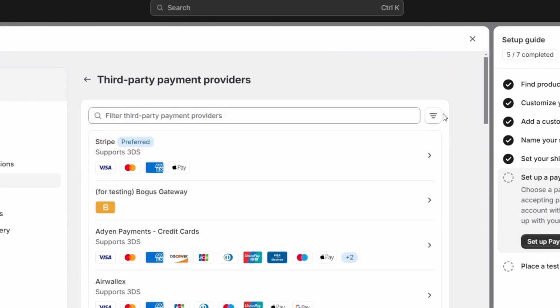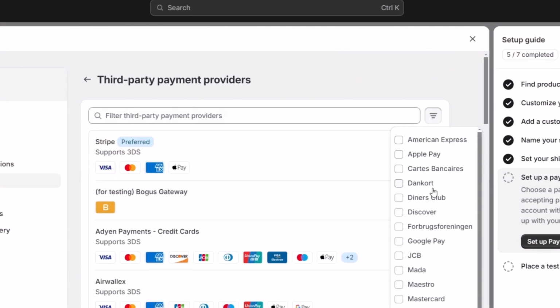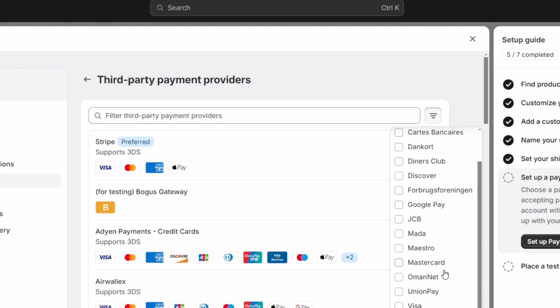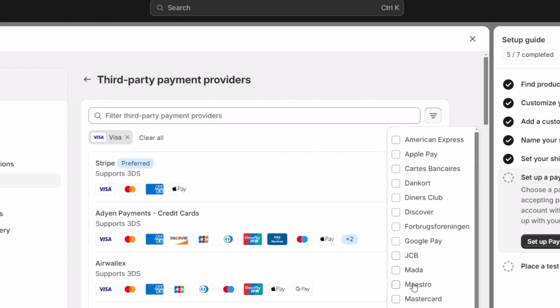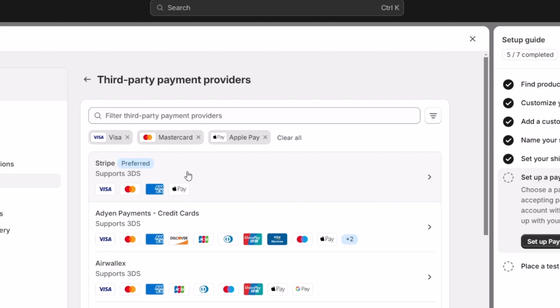If I focus here on filters, I can select the elements that I would like to receive. For example, let's say that I want to accept money from Visa, I want to accept MasterCard, and I want to accept Apple Pay. So the best solution for me should be Stripe. If you create an account with the third-party provider that you chose, it should be really easy, and the connection between those should be really fast.